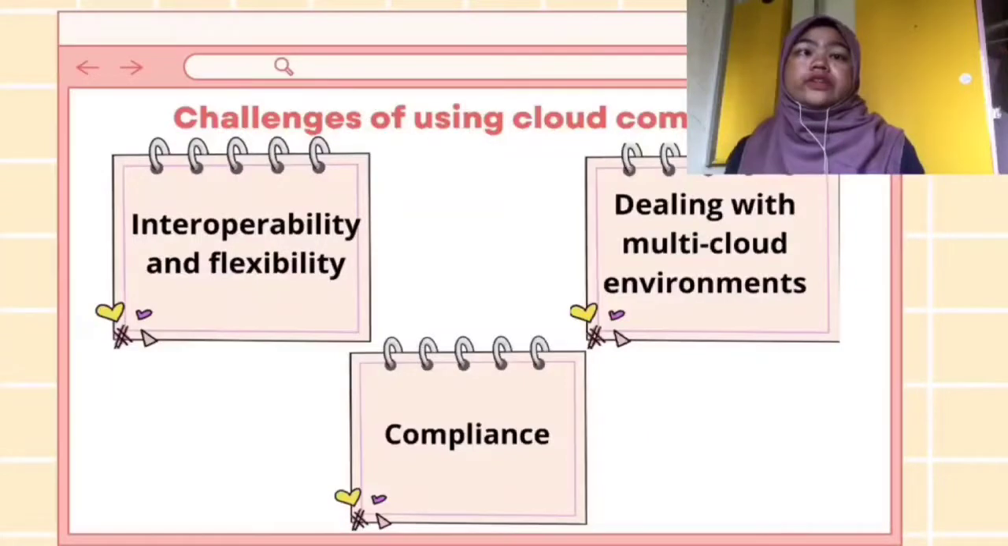In conclusion, even though cloud computing faces many challenges, cloud computing is still used for enabling global access to multiple resources.